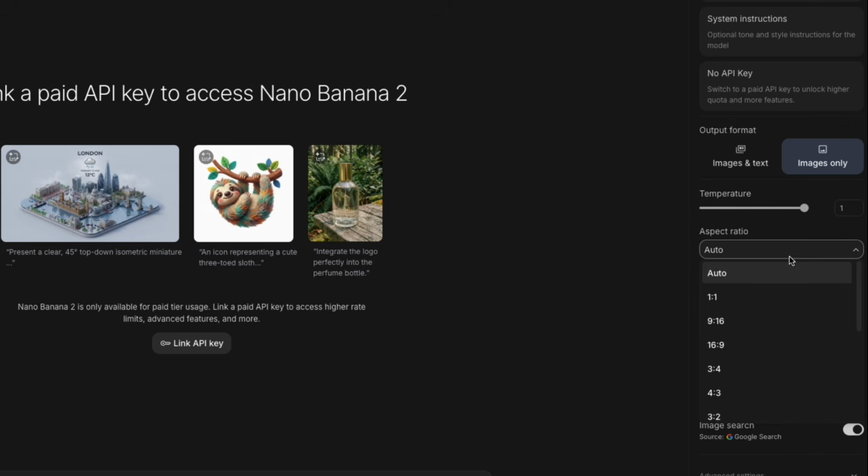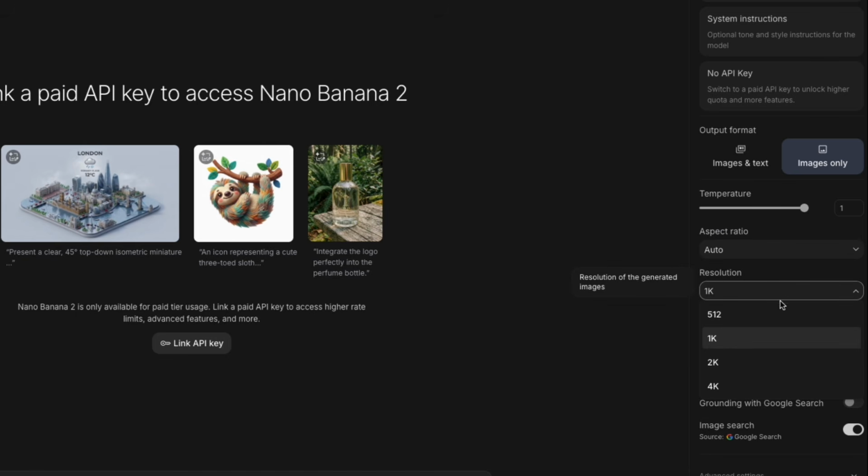You can choose from multiple aspect ratios, including the new ultra-wide options like 4:1 and 8:1, which are perfect for panoramic images or banner designs. You can also select the resolution all the way up to 4K quality. That's 4000 pixels, which is incredibly detailed and professional grade, perfect for print materials or high-resolution displays.